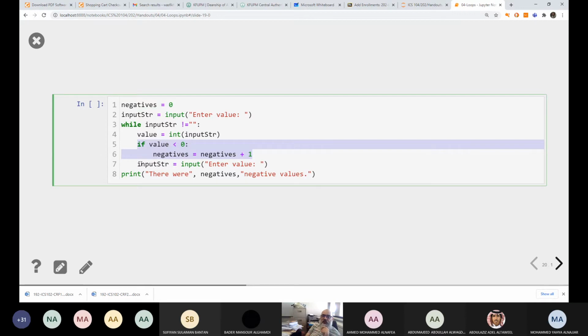And of course, I will continue: input equals enter value, and I will re-execute the whole while loop as long as it is not the empty string. And of course, finally, there were that many negative values.